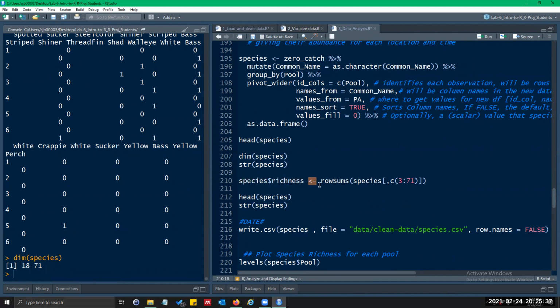I'm using my assignment operator, and I'm using this rowSums function. And this is a capital S. And then I'm doing species, but I'm only selecting the columns, and this is a typo. So I'm doing all rows, so I'm leaving that blank, and I'm making a vector, and I want column 2 through 71 because I don't want the pools. I only want the species columns.